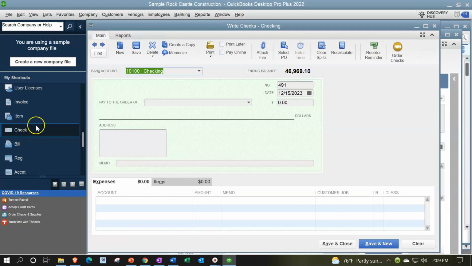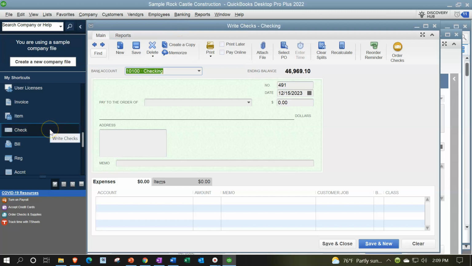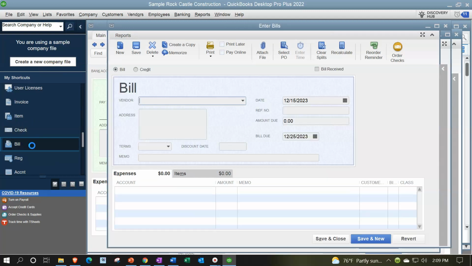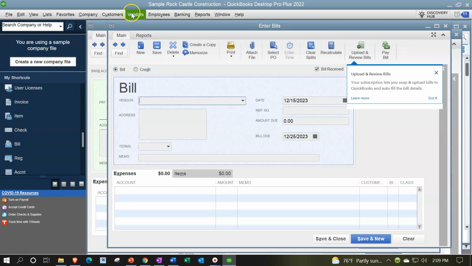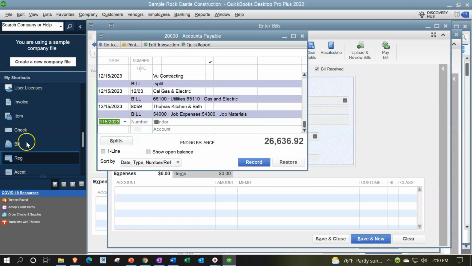The check form could be fairly easily found by going under the banking transaction. If I was actually going to write a check, then I probably wouldn't do it that way anyways, because if it's not connected to something else, I'd probably go into the register. And so it's not too helpful for me. The bill can generally be found on the home page, as we saw, or in the vendor section. So we'd enter a bill. So I wouldn't use this one generally.